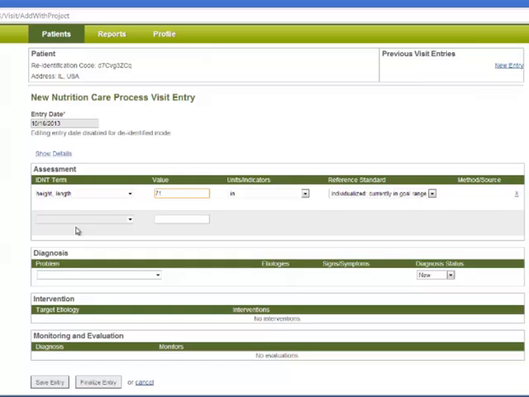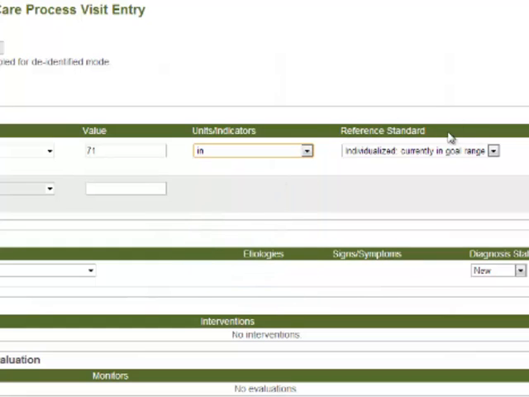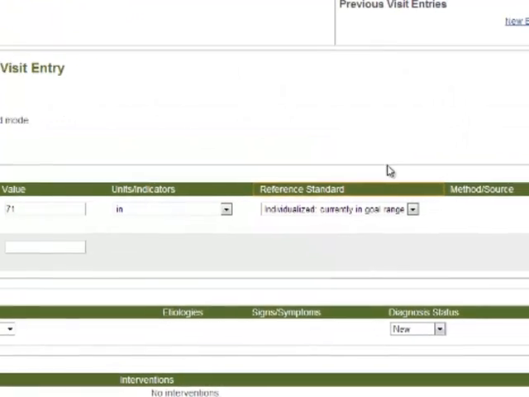Now for every term there's also an option for units/indicators. This allows you to give us a little bit more information about that number that you just typed, or the value that you just entered, or 71. And so there are basic unit options, centimeters or inches, if you're just entering the current basic height. But there are also other indicators that are combined with units so that you can specify this isn't just current height, but this is a different type of height, such as arm span, birth length, estimated height, knee height, or pre-amputated height.